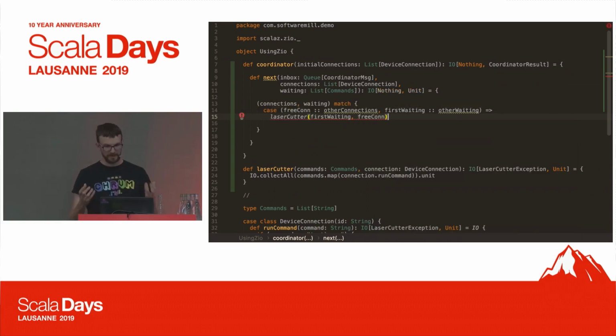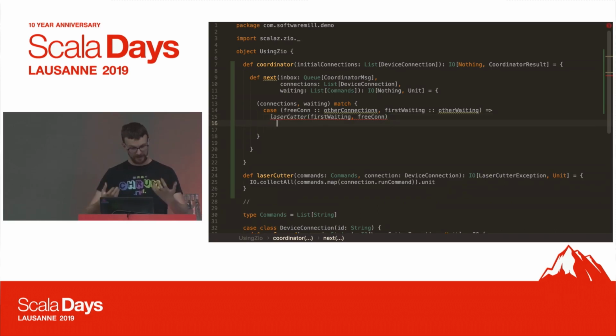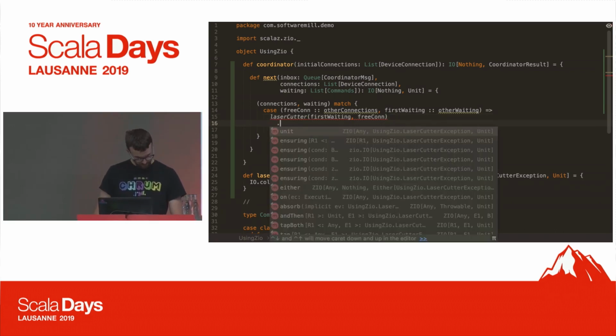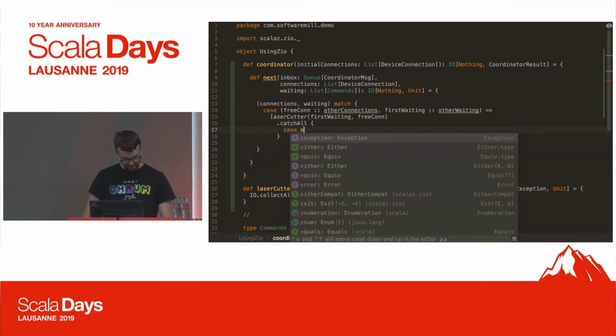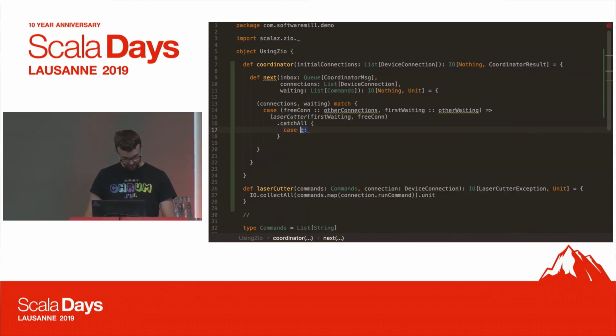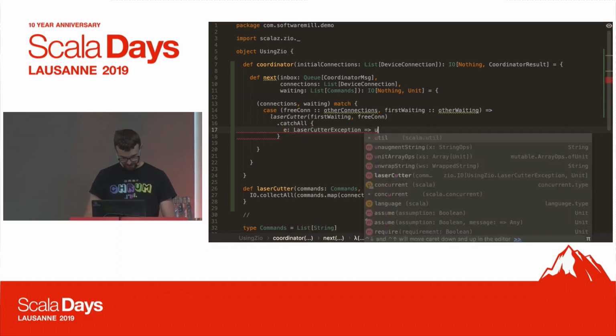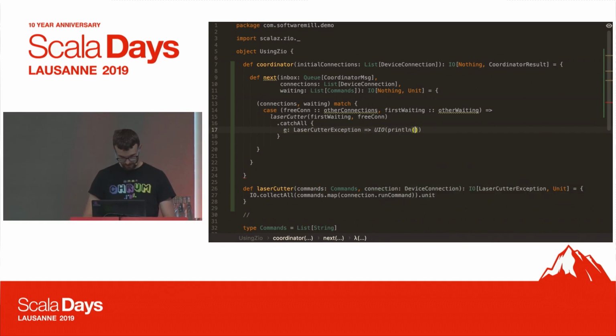So what do we do now? Well, we have a description of a process, but it throws some errors, and here we need to handle all errors. So we handle the errors over here. We use the catch-all combinator, and we say that if there's a LaserCut exception, we will just print line something to the console.